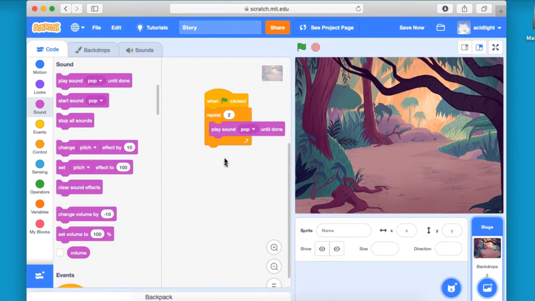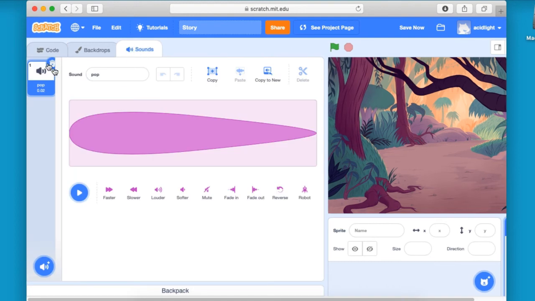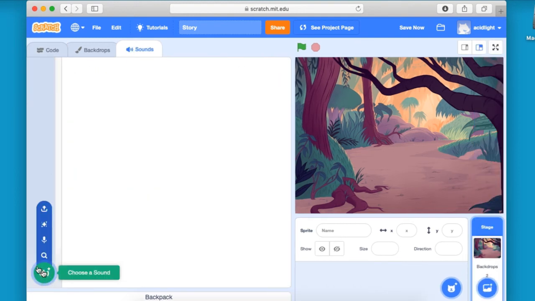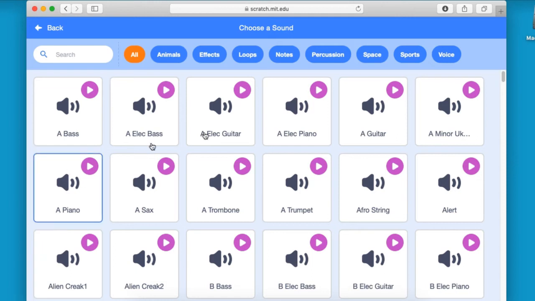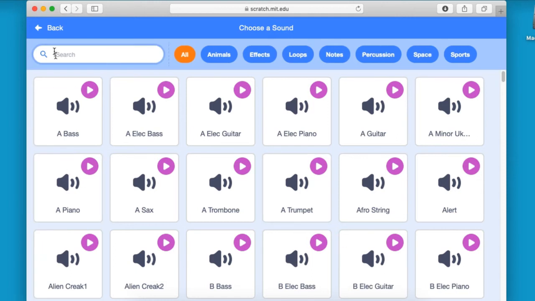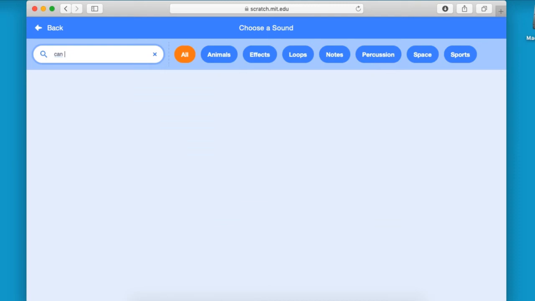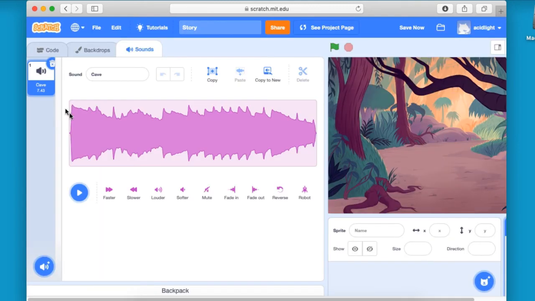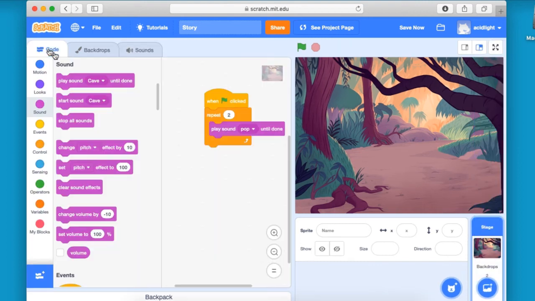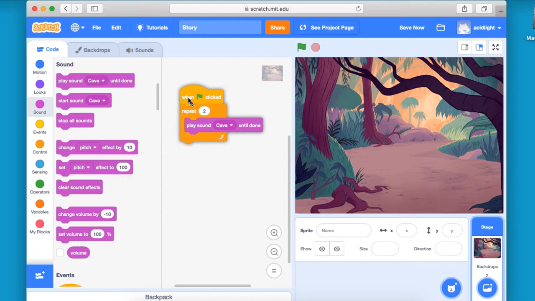Now, what sound do we want? Well, we don't want pop, so we go to Sound, and let's get rid of pop. The one I've chosen, and there are lots, is this one which says Cave. You're going to find that one is quite appropriate. So we go back to Code and we choose Cave. So that's going to play twice. Right, so that's the backdrop done.